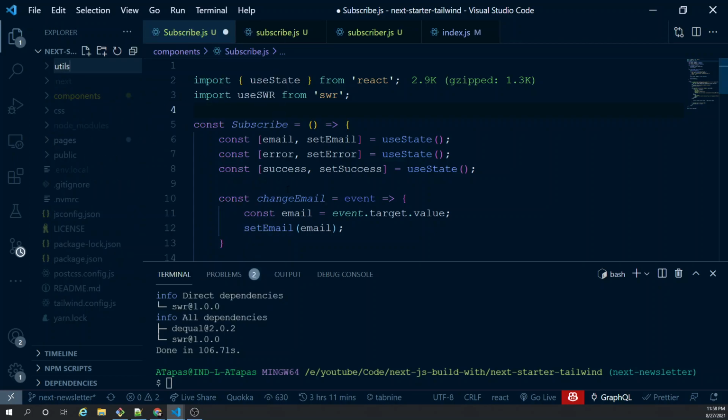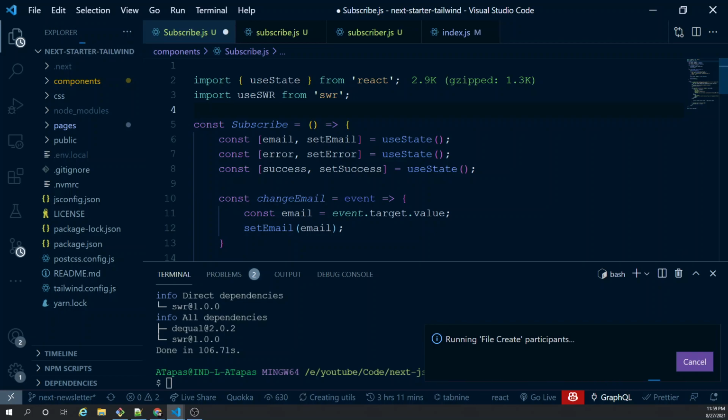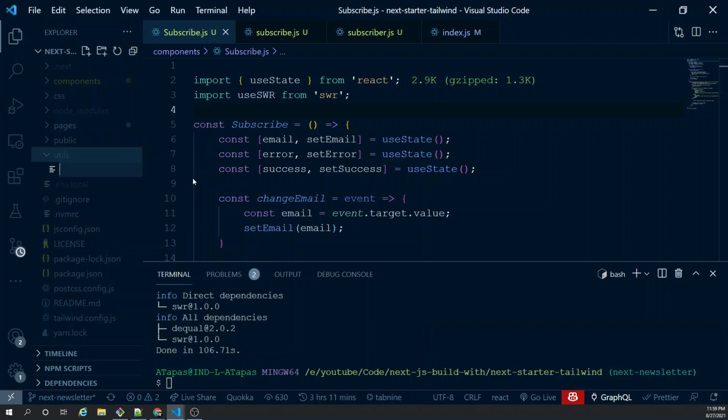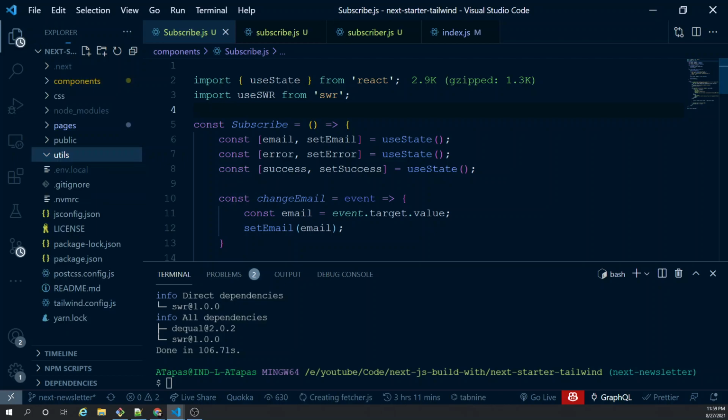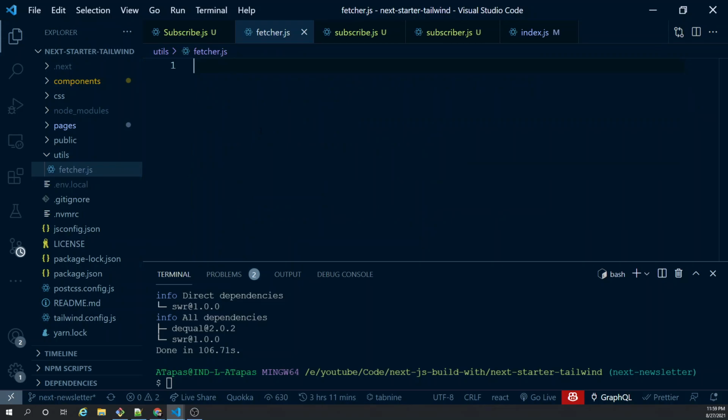So that you can use this fetcher function elsewhere also, let me create a folder called utils, and under the utils folder we'll create a file called fetcher.js. I have not saved this one, okay, let me save this. As I told, it is a simple fetch function and nothing beyond that. So let's do fetcher.